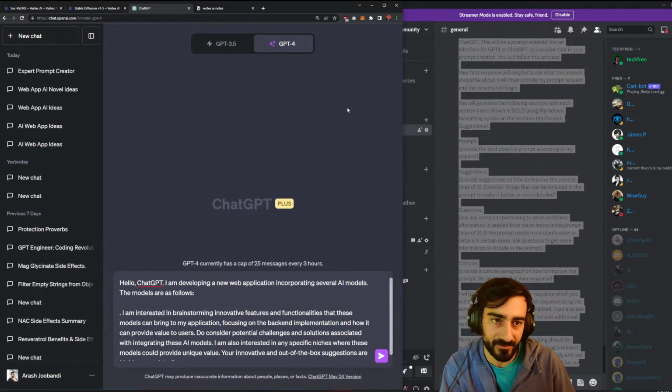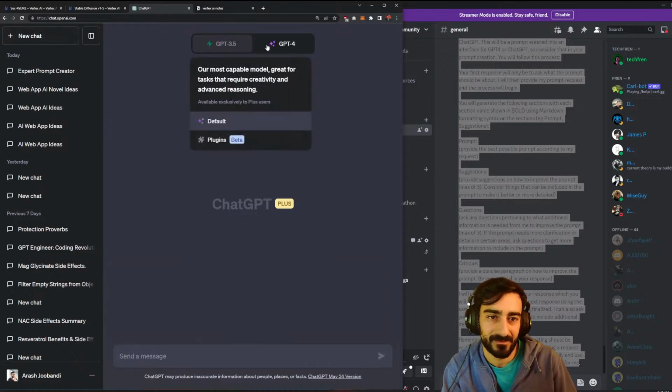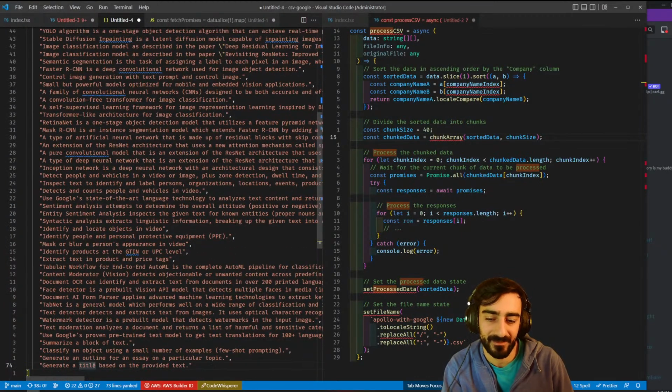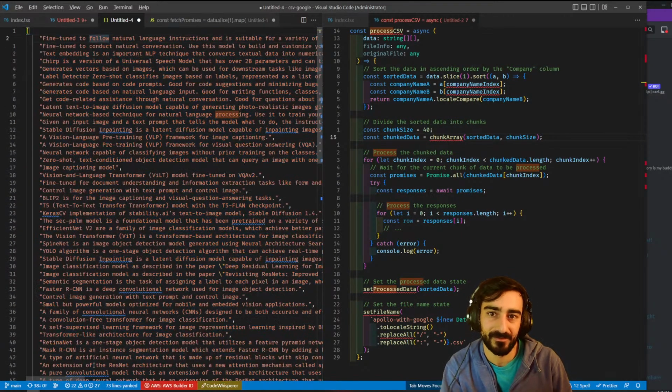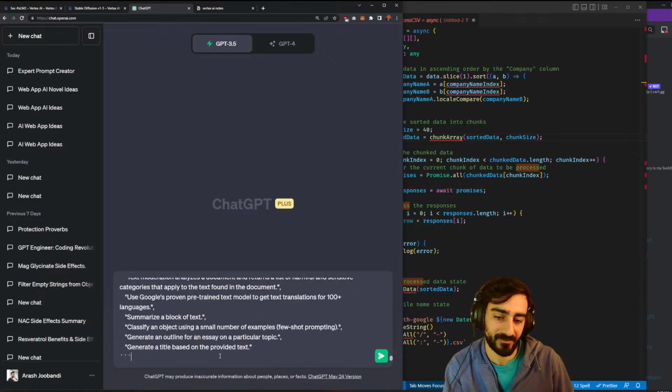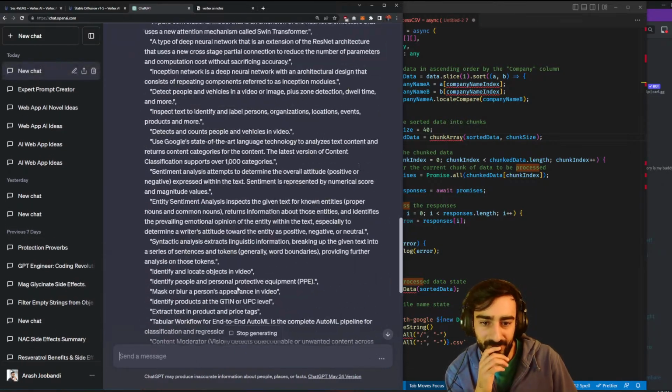Put these descriptions here. Actually, I kind of want to make these descriptions smaller because I feel like they take up too much context length. Shorten these lines. Shorten each of these lines. Let's get GPT-4 to do it. Should be fine.